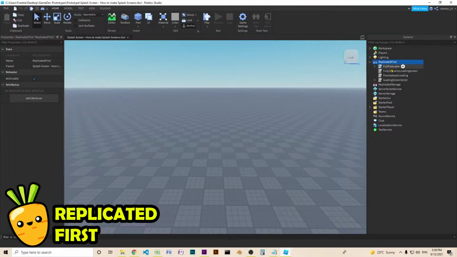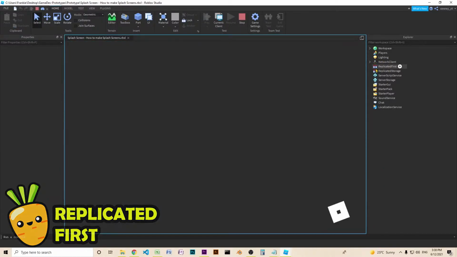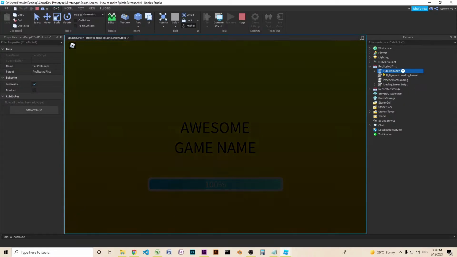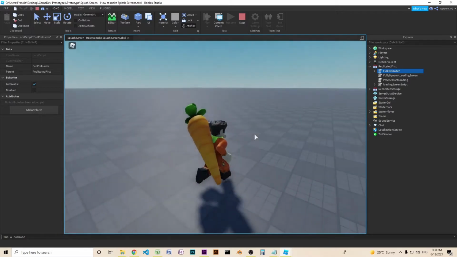ReplicatedFirst is a storage container that gets run before anything else. If you have seen games where there is a loading screen at the beginning, the loading screen is stored inside of the ReplicatedFirst storage. So when the game runs, it will run the stuff inside here first. Typically, you want to use this for a loading screen or tutorial screen because you want the players to see those first before they play the game.